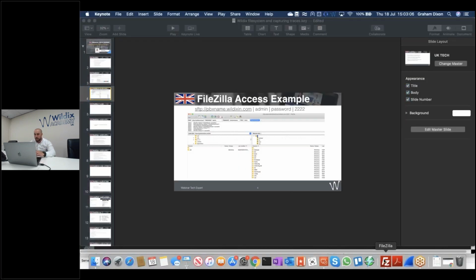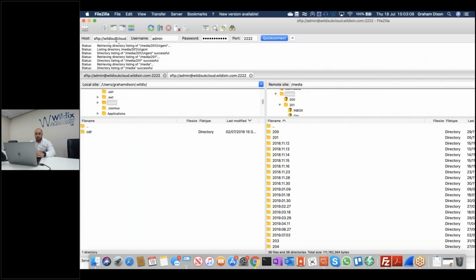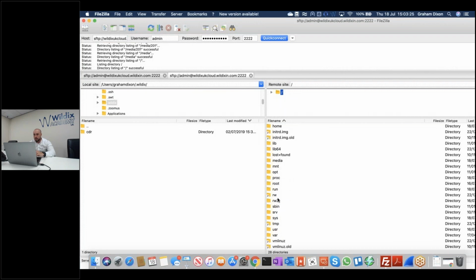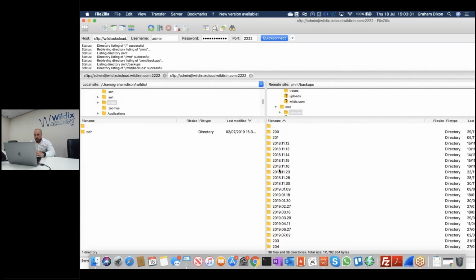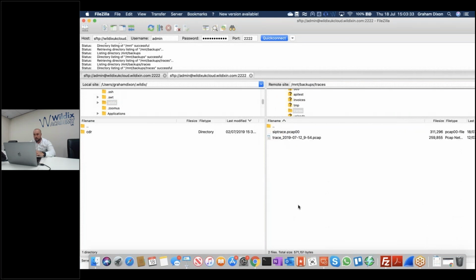and open up my FileZilla here. You can see I've connected to my PBX, wildixukcloud.wildixin.com, admin, my admin password, and port 2222. And then from the right hand side here, I have access to the file system. So I can go into, say, mount, backups, and then I can go into traces, for instance, and I can see any traces that I've run in there.